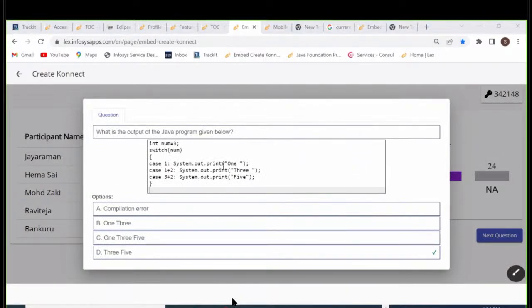What is the output of the Java program given below? They are asking about the output of this code snippet. Initially they have given int num is equal to 3. Initialization is over, and switch num. What will be the replacement of num? It will be 3 because we already initialized num is equal to 3. So where is 3? Case 1 plus 2 is what? 3. So since it is 3, it will come to this statement.